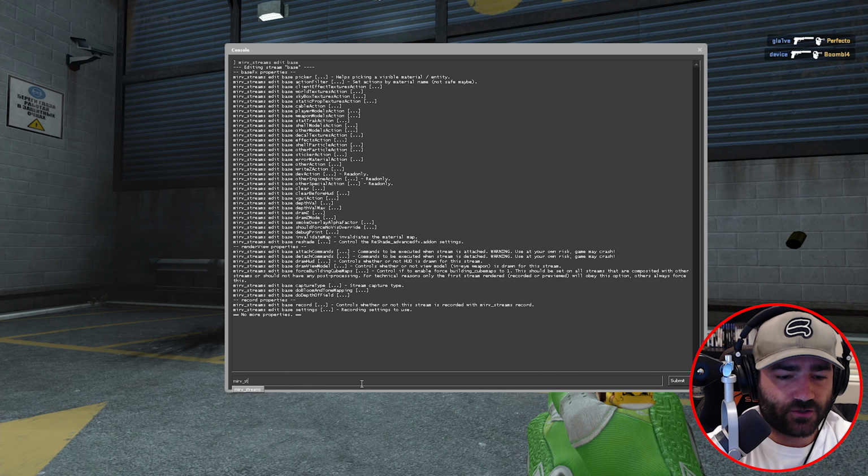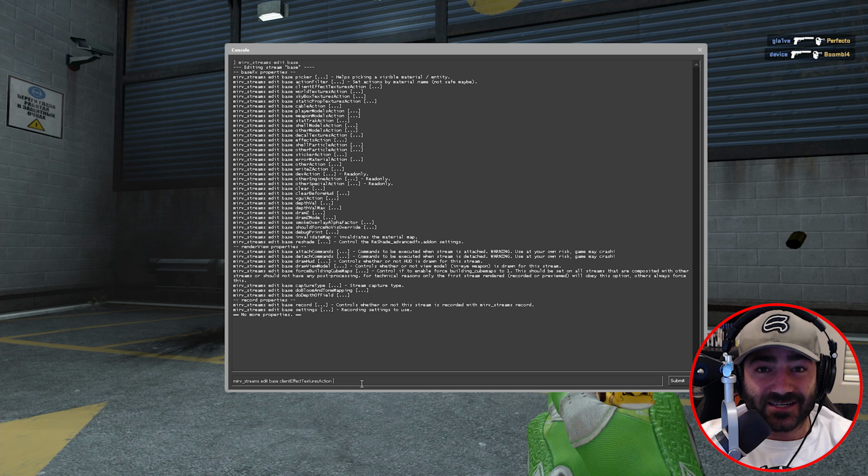Okay, next one, mirv_streams edit base clientEffectTexturesAction. I've done extensive tests with this command, and it does pretty much nothing. I cannot find what this command actually affects. Okay, I've talked to Dom. I've looked in the actual code of Half-Life Advanced Effects. For what we can tell, it may affect semi-transparent models or semi-transparent textures, okay? At the end of the day, you're not going to need this. It's probably not going to be usable for what you're trying to accomplish. There are other things that will probably achieve what you're trying to achieve.